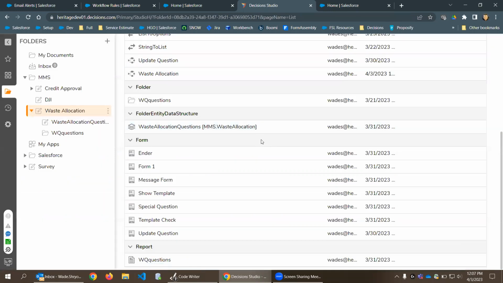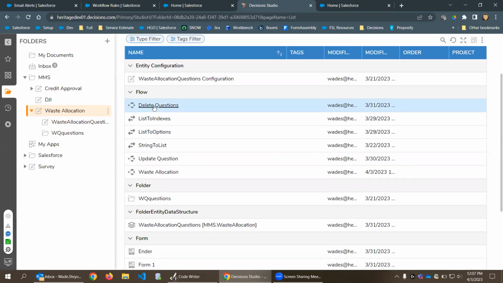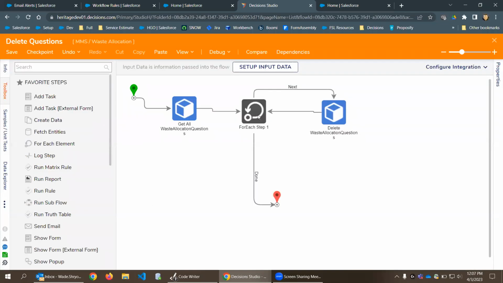The easiest way, if this is all test data, would be to build a flow with a raw SQL step in it. Then you could run a delete query that way, or run a truncate table command and just drop all the data from that table. Yeah, really, a truncate would be great. I just want to truncate it.